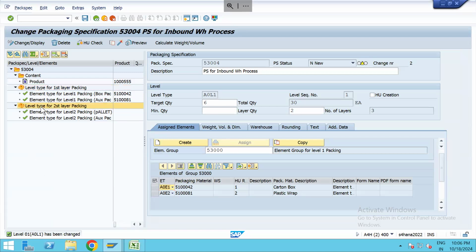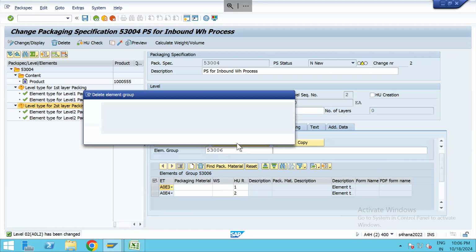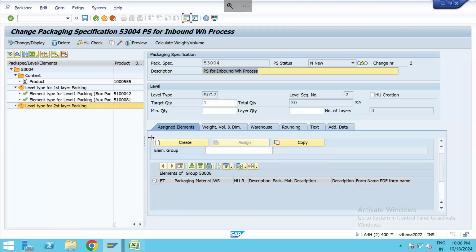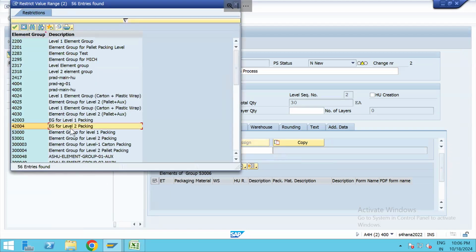Similarly, I'll go to level 2 packing. Here, what is the target quantity? Let's say, total quantity here is 30. I'll put here 1. That means 30 quantities will be accommodated here. So again, I do not want this element group. I will be assigning my element group here, the element group for level 2 packing.